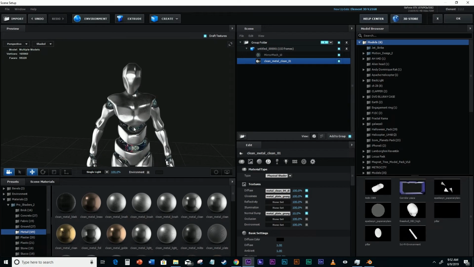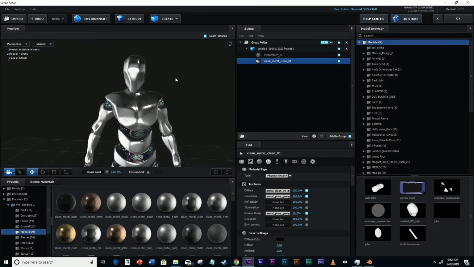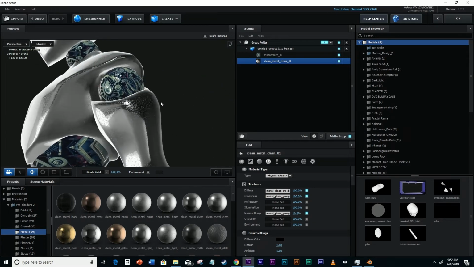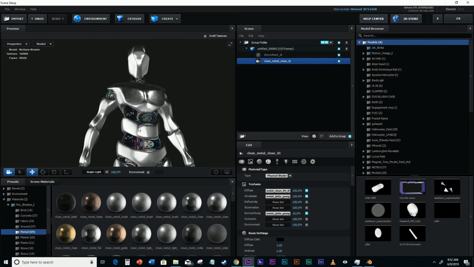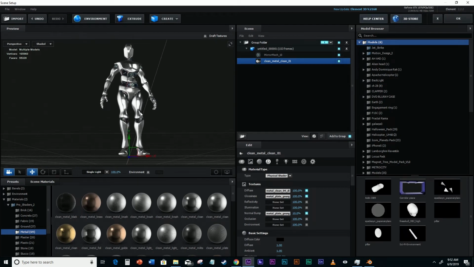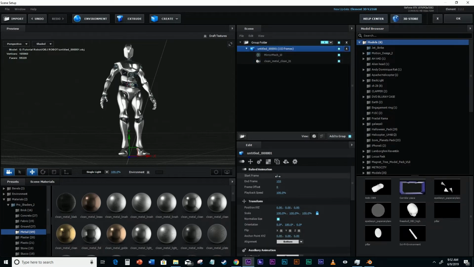If you just click draft textures, that'll clean this up even more, so you can zoom in and get a real good look at what it is we've created here. Yeah, so that looks pretty awesome. Let's just get a look at this previewed animation again real quick.